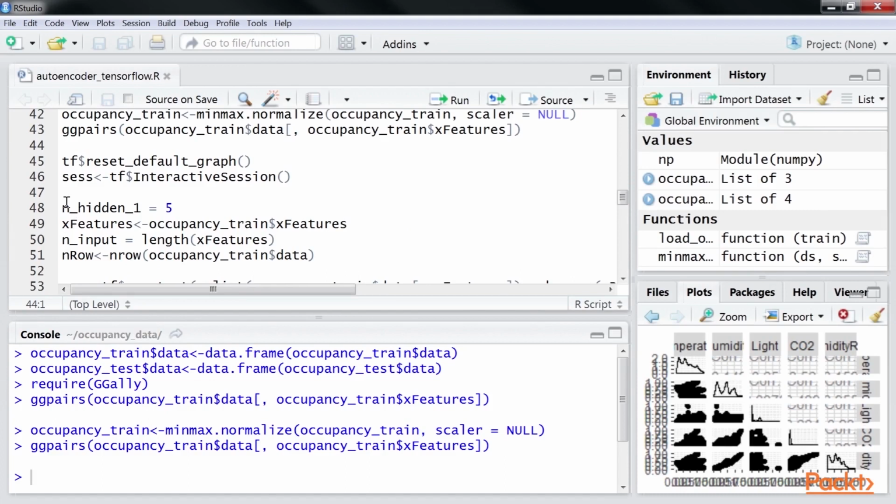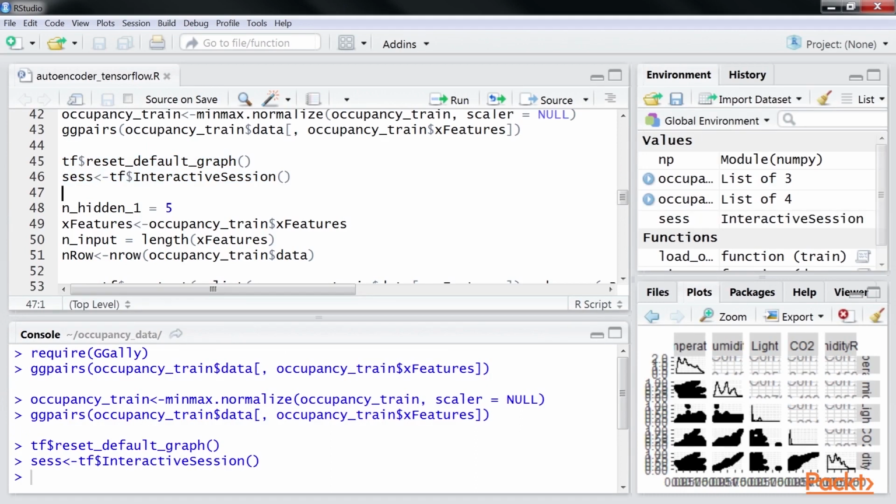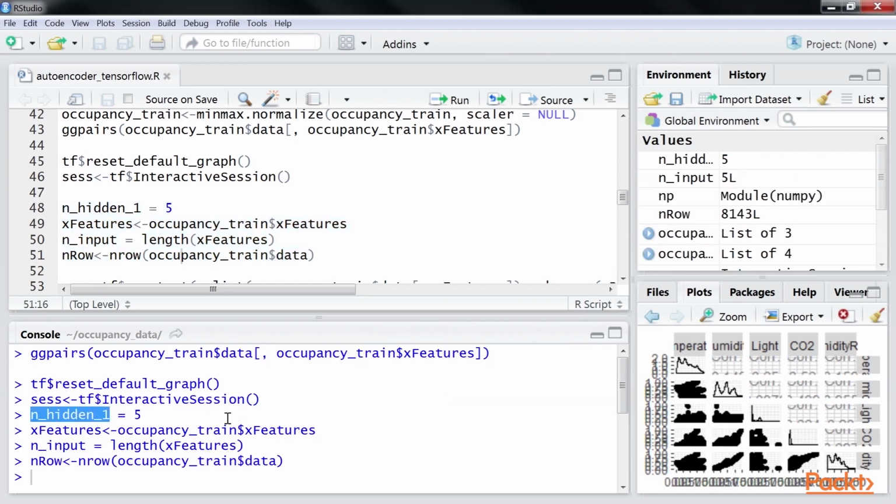Let's set up a vanilla autoencoder using TensorFlow. Reset the graph and start an interactive session. Now, define the input parameters using this code. When n_hidden_1 is low, the autoencoder is compressing the data and is referred to as an undercomplete autoencoder, whereas when n_hidden_1 is large, the autoencoder is sparse and is referred to as an overcomplete autoencoder.